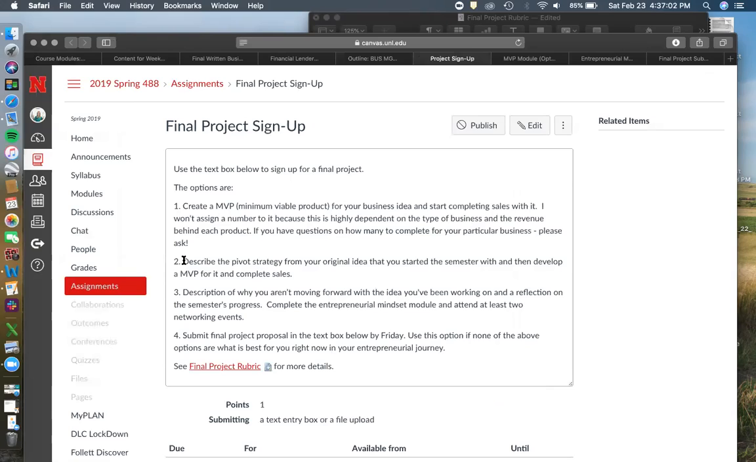Number 2, so if you aren't completely satisfied with how your business idea shaped this semester and you have some changes, I would go with this one. So you're going to describe the pivot strategy from your original idea, some things you want to change and tweak, and then move forward with your MVP, minimum viable product, and complete some sales with it. We'll go into that in a second.